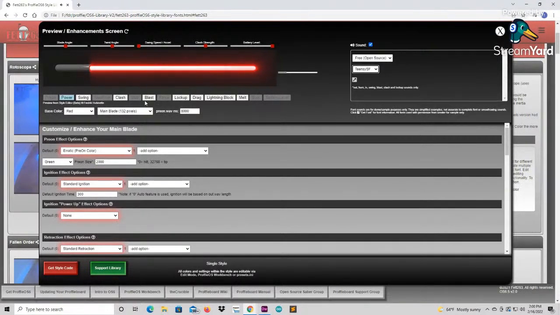But we'll have the in and the out. We'll have clashes. We'll have the lockup. And that'll let you just kind of get an idea of them.